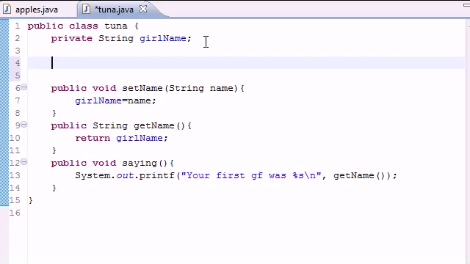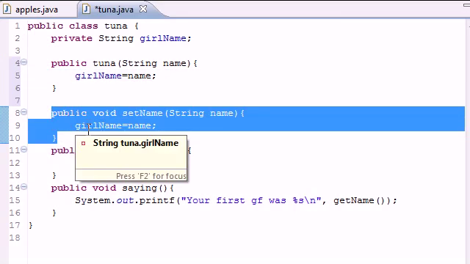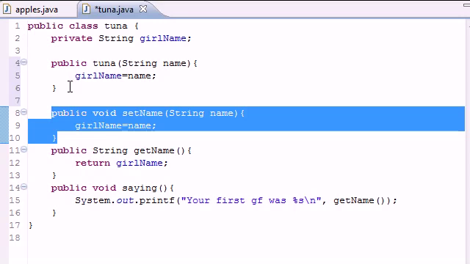Now, how you make a constructor is pretty much exactly how you make a method. The only difference is the method's name has to be the exact same thing as the class name. So let's go ahead and write public tuna. And as you can see, since we're working in a class called tuna, a constructor method has to also be called tuna. So let's go ahead, and what I want this to do is assign a value to this string variable, girl name. So let's go ahead and write string name, of course. And I'm going to have this do the exact same thing as this set name did. So girl name equals name. The only difference is, instead of having to call the set name method, we can just do it all as soon as we create our object.